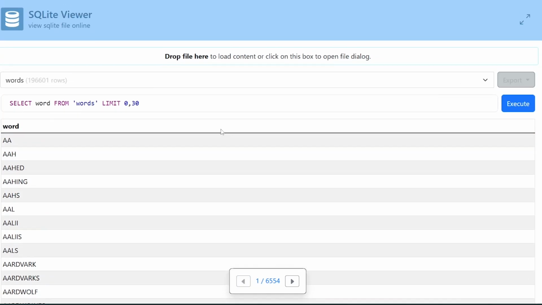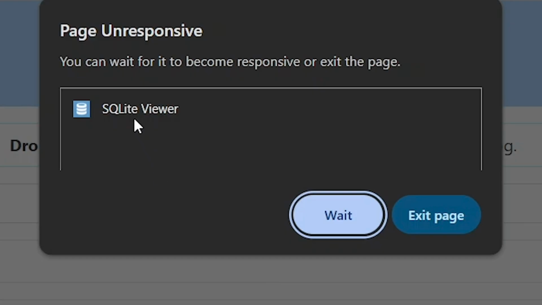We are able to export it, so I'm going to remove this limit here and see if that works. Oh.